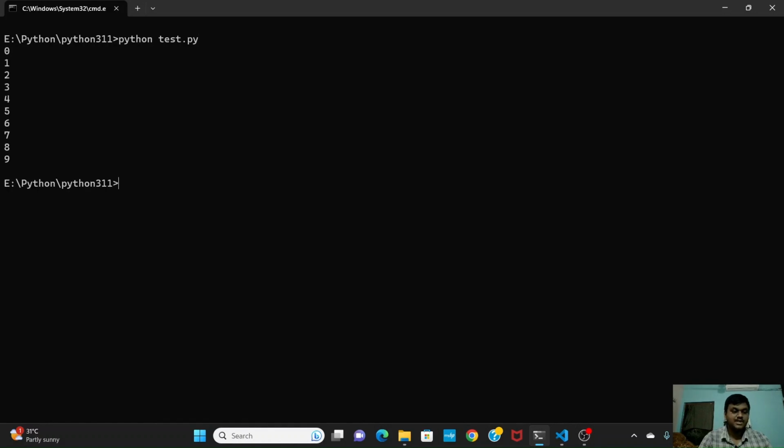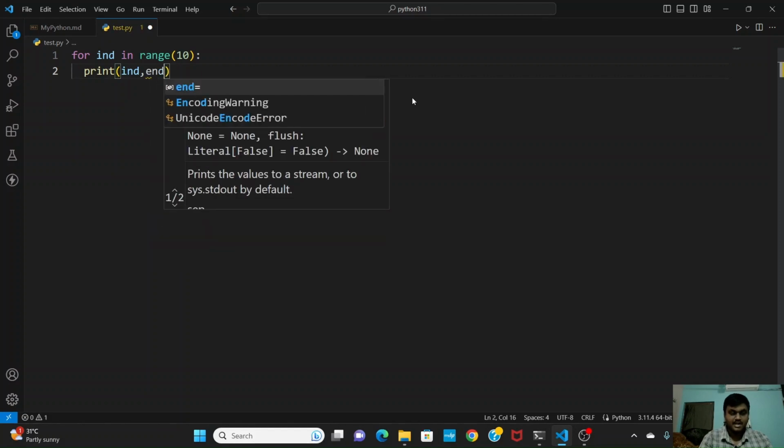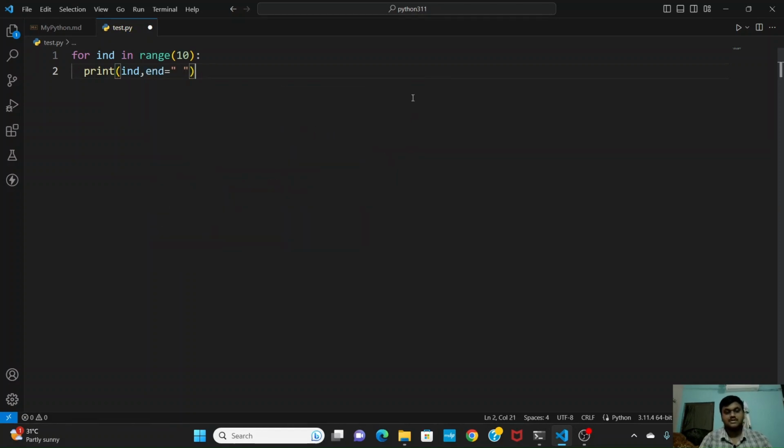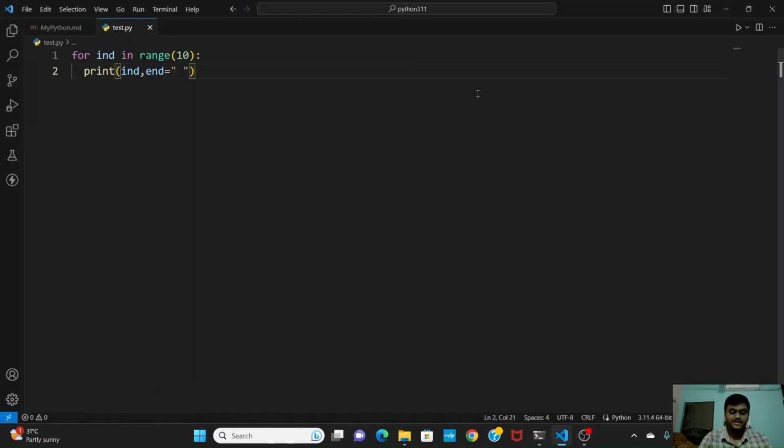If you try to print, this will give 0, 1, 2, 3, 4, 5, 6, 7, 8, up to 9 it will give. You can take it like this also, you can print side by side also: 0, 1, 2, 3, 4, 5, like this also you can print.